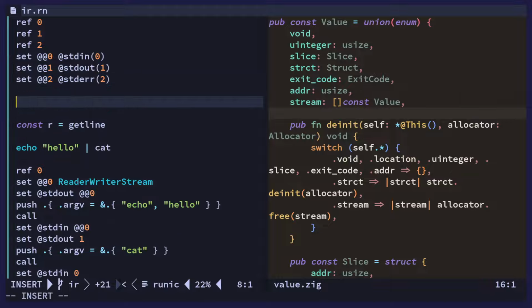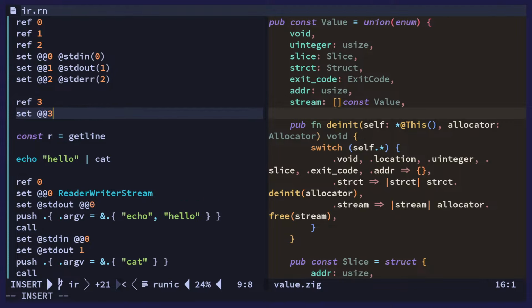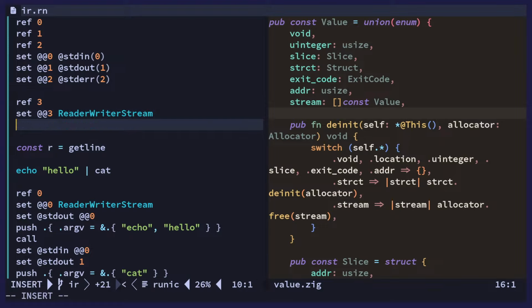Because then we could potentially have other things. Let's say we want to have a redirection to a file, we create a ref, we set that to some kind of reader writer stream. Do we have to have some kind of connect thing? Yeah, we have to have an instruction to connect the pipe, actually.